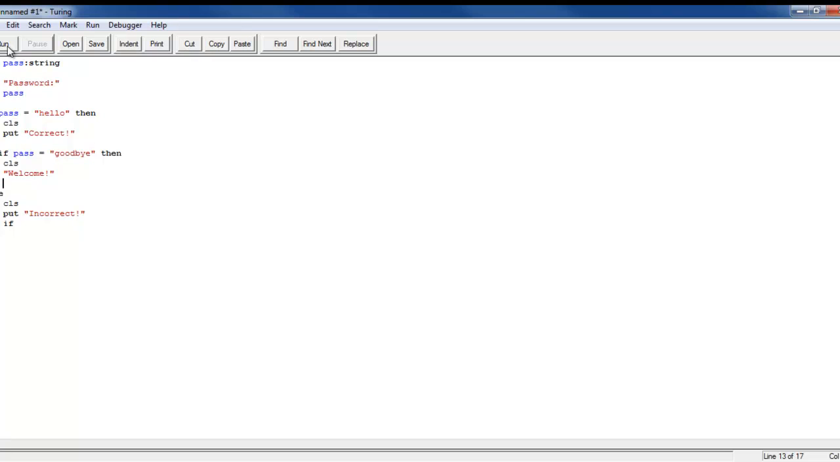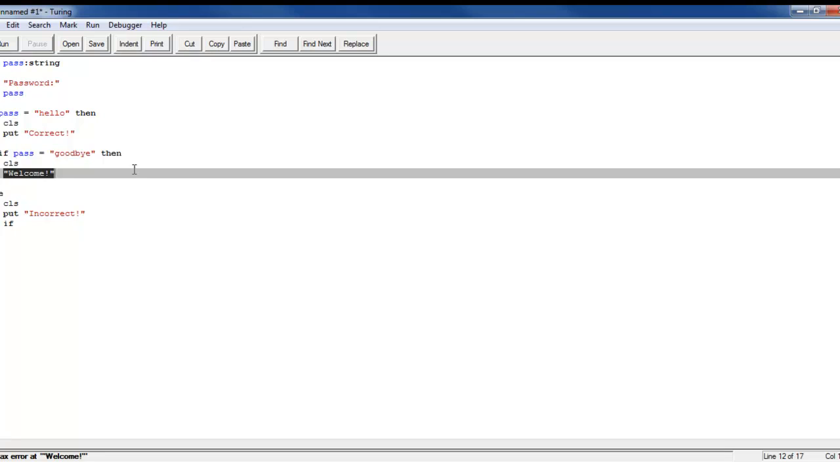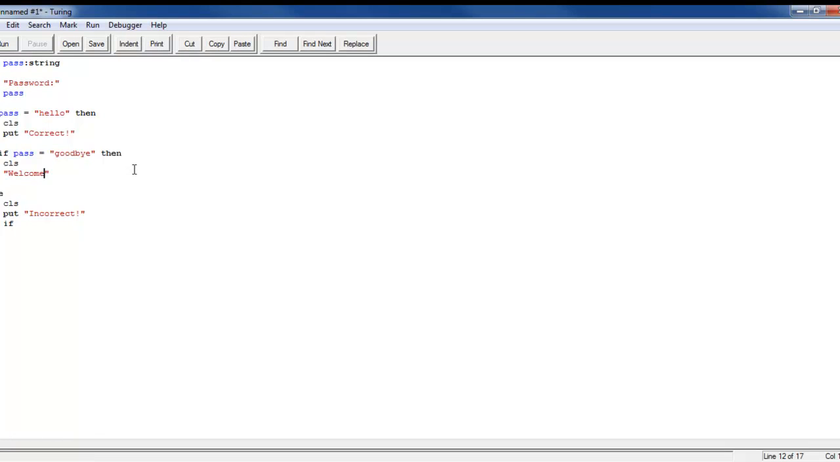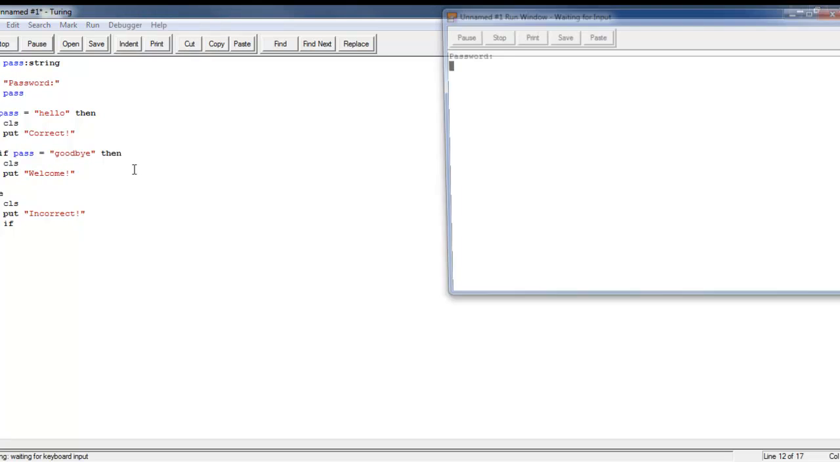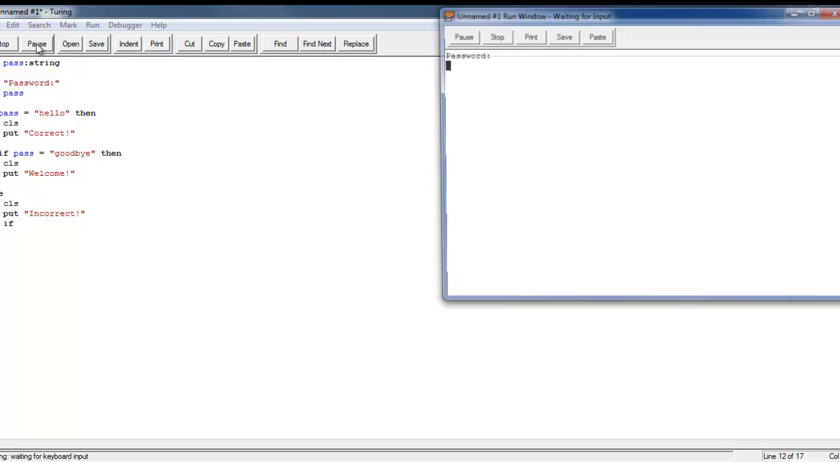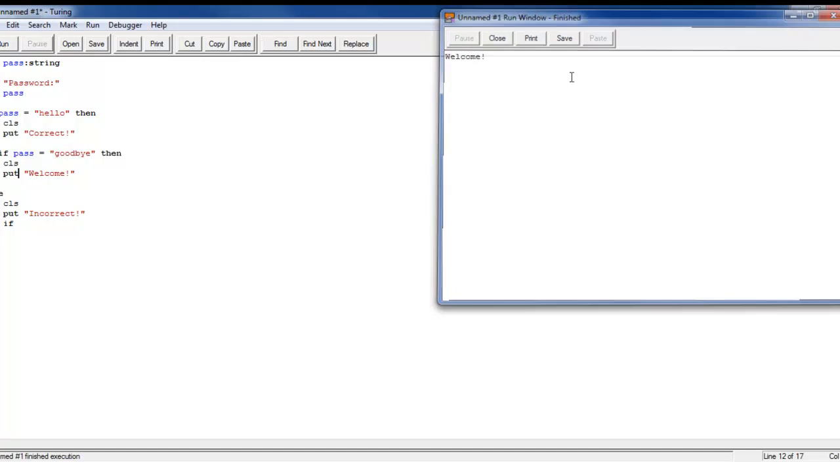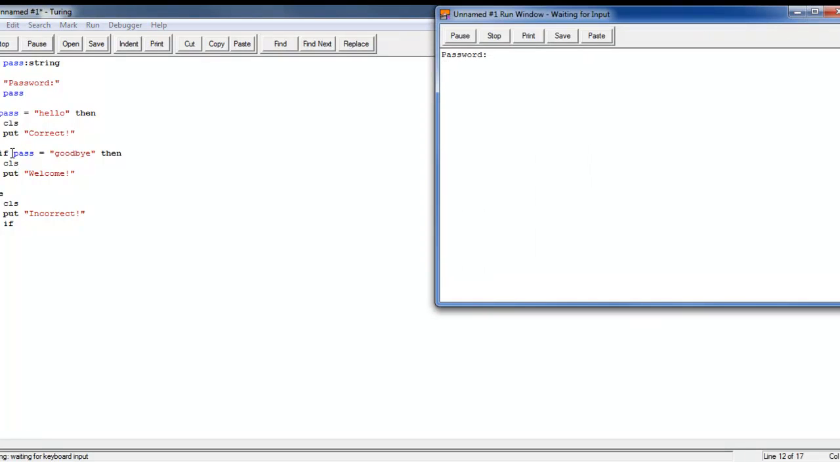So that's basically what this is. So I'm going to run this again. Oops, I forgot to write put. Okay, now if I run this and I write hello, then it'll say correct. Now if I run this again and I say goodbye, then it'll say welcome, because that's our second elsif. Now finally, if I write something random, incorrect, because we did not set it to say that.